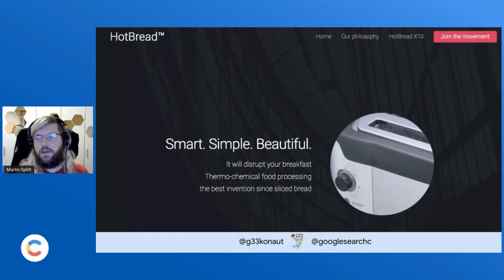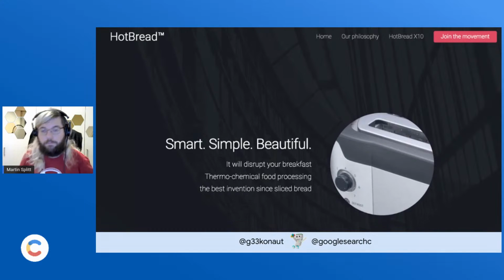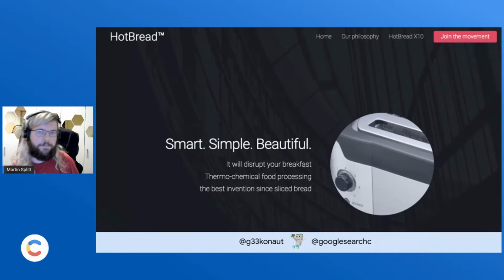Not a good thing. Thermochemical food processing. Ooh, we're getting fancy on the terms here. Still means nothing. This could, for all means and purposes, be an oven. This is also thermochemical food processing. Or a pan where I can fry things in. Great. It's not helping. The best invention since sliced bread. Oh, we are punny. We are making a reference to sliced bread. So probably this is a toaster, but I don't know. So this page doesn't help me.